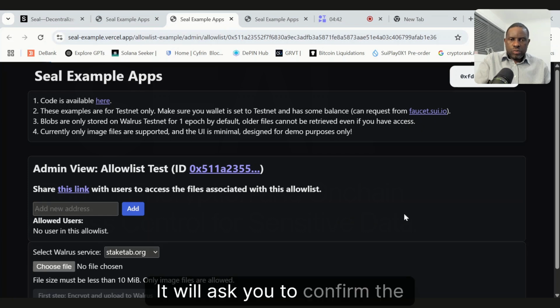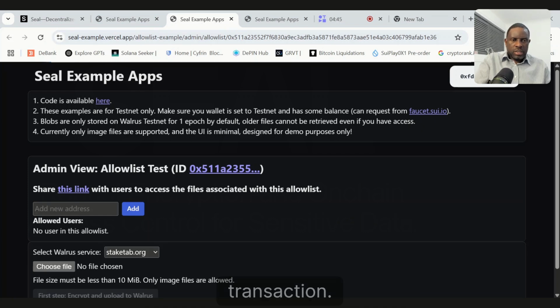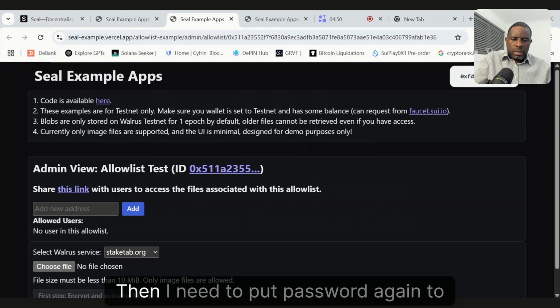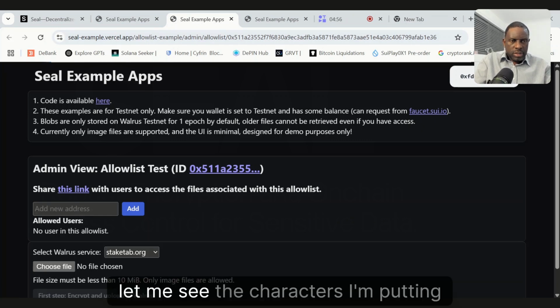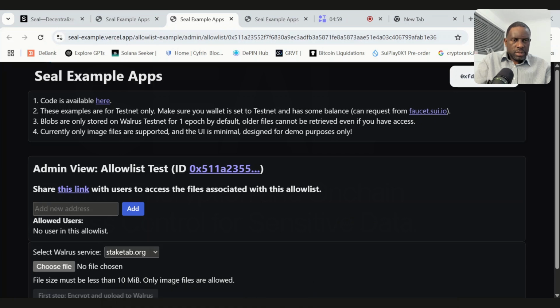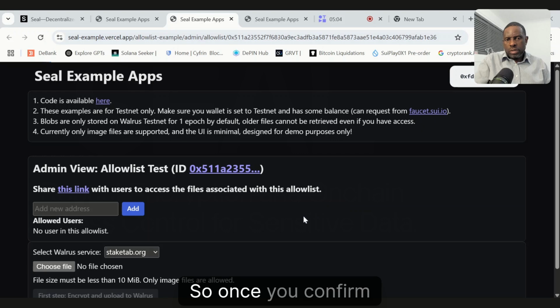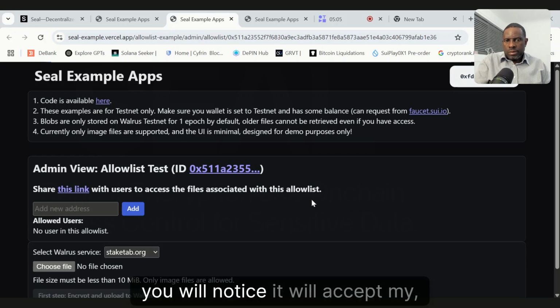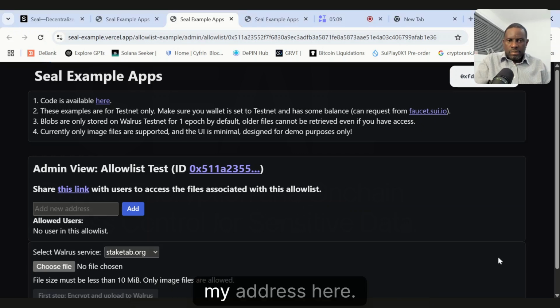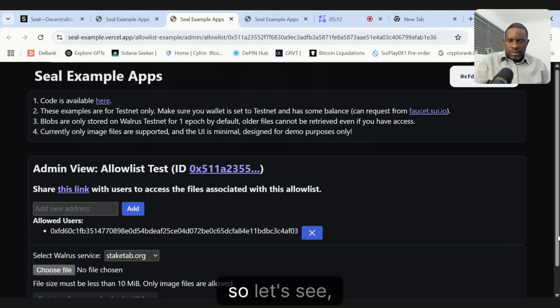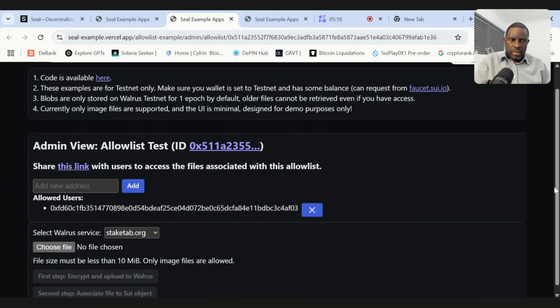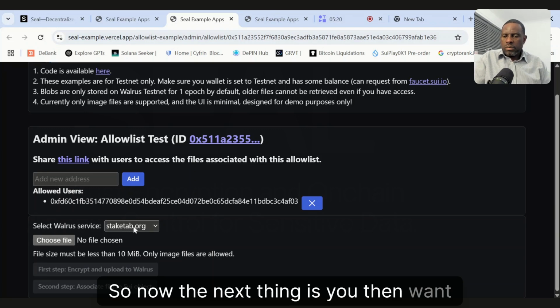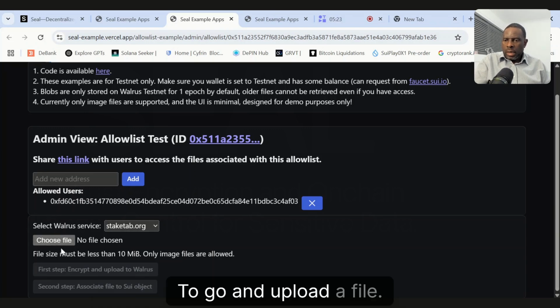It will ask you to confirm the transaction, so confirm, and then I need to put my password again to confirm. Okay, let me see the characters I'm putting. Yes, okay, and then you confirm. So once you confirm, you will notice it will accept my address here. Okay, so you can see here my address has been allowed, right? So now the next thing is you then want to go and upload a file.